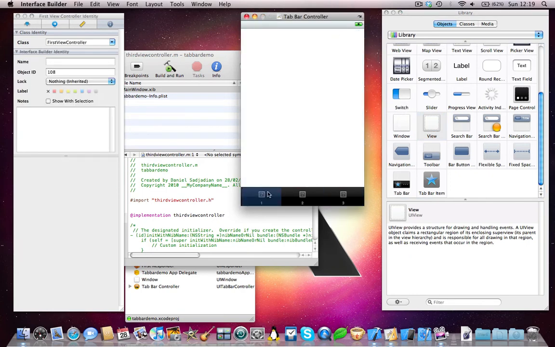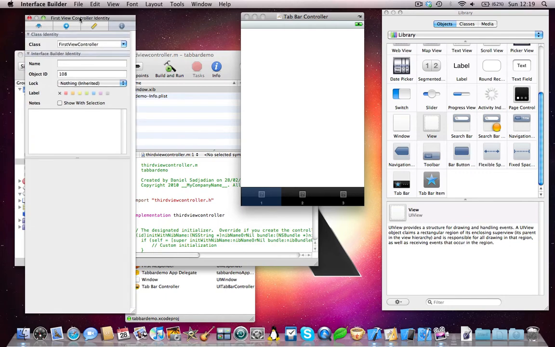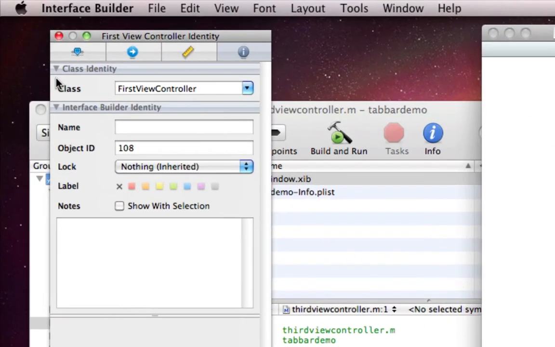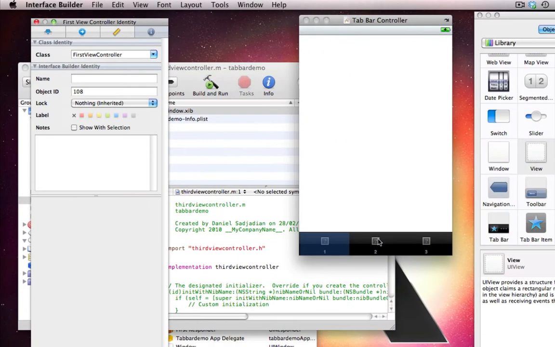Okay. And now open up Inspector and go to the fourth tab along, which is Identity. You see this little tab under that saying Class Identity. What you're going to need to do now is to add the identity of the second and third tab. So click on second, and make sure it's checked, and then in the inspector just type in second view controller, and click enter.